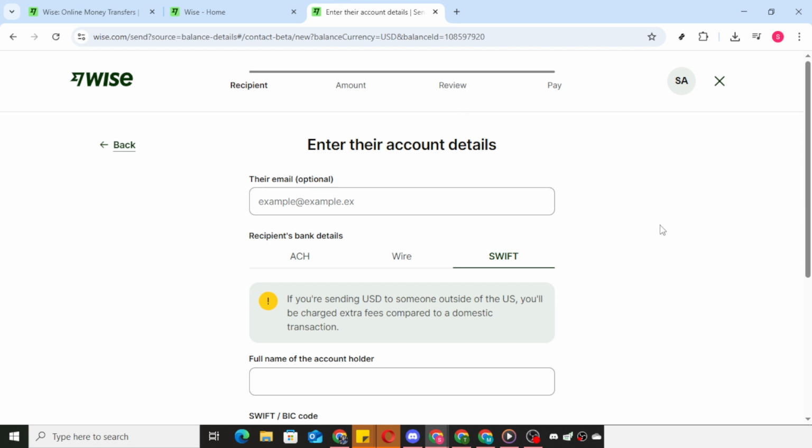The system will prompt you to enter your password, which adds an extra layer of security to your transaction. After entering your password, your Swift wire transfer is on its way. And there you have it. You've successfully initiated a Swift wire transfer using Wise. Always check for confirmation messages or emails from Wise to ensure that your transaction was successful.